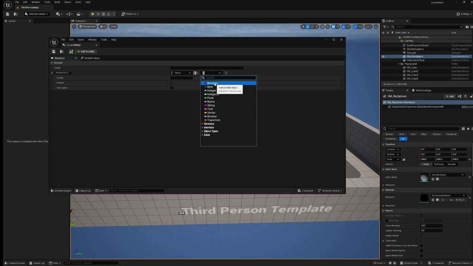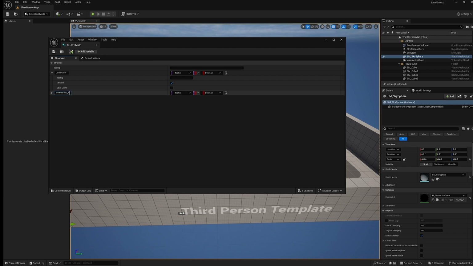For our second value, we're going to select Boolean. And we're going to name this level name. Then we're going to add a new variable. This is going to be our current level. And it's just going to be a single name.